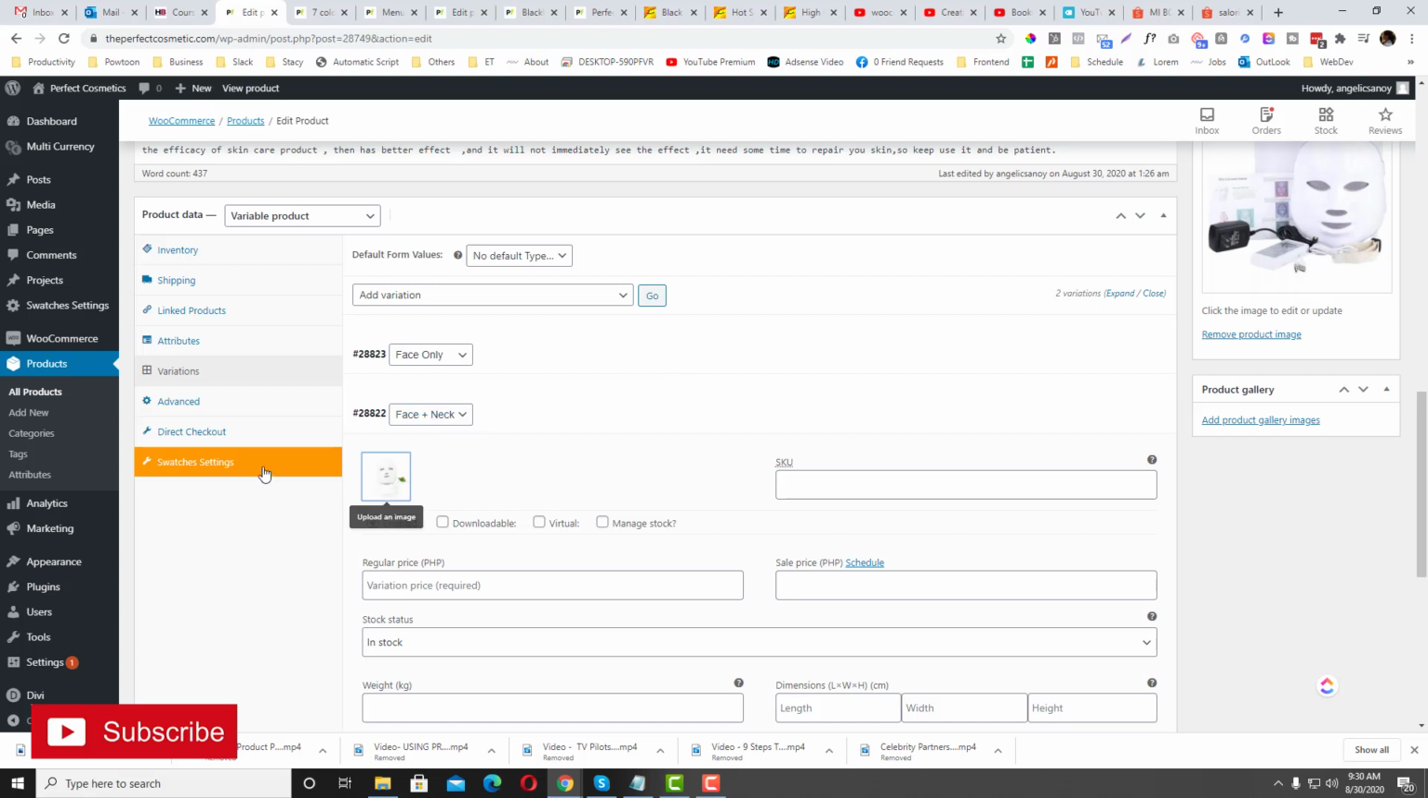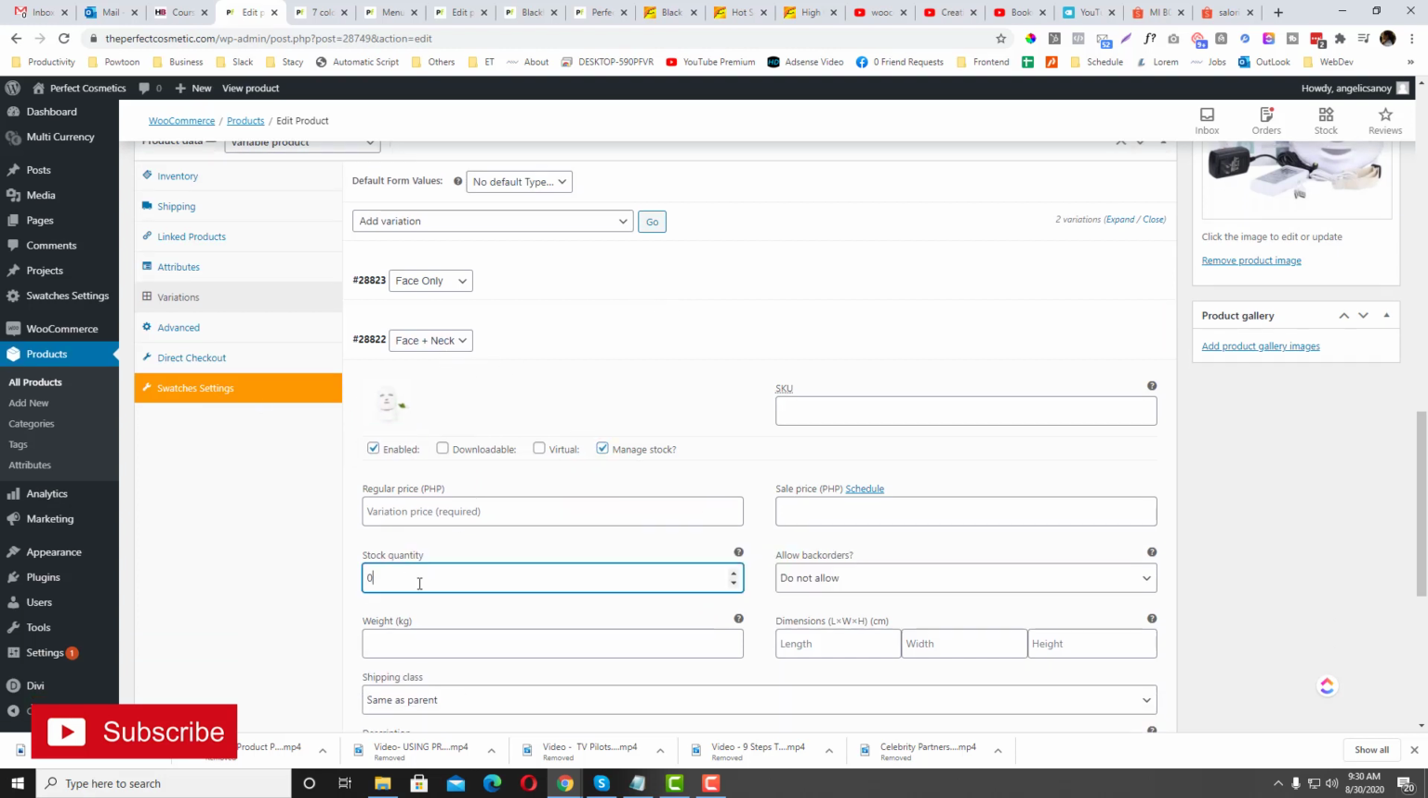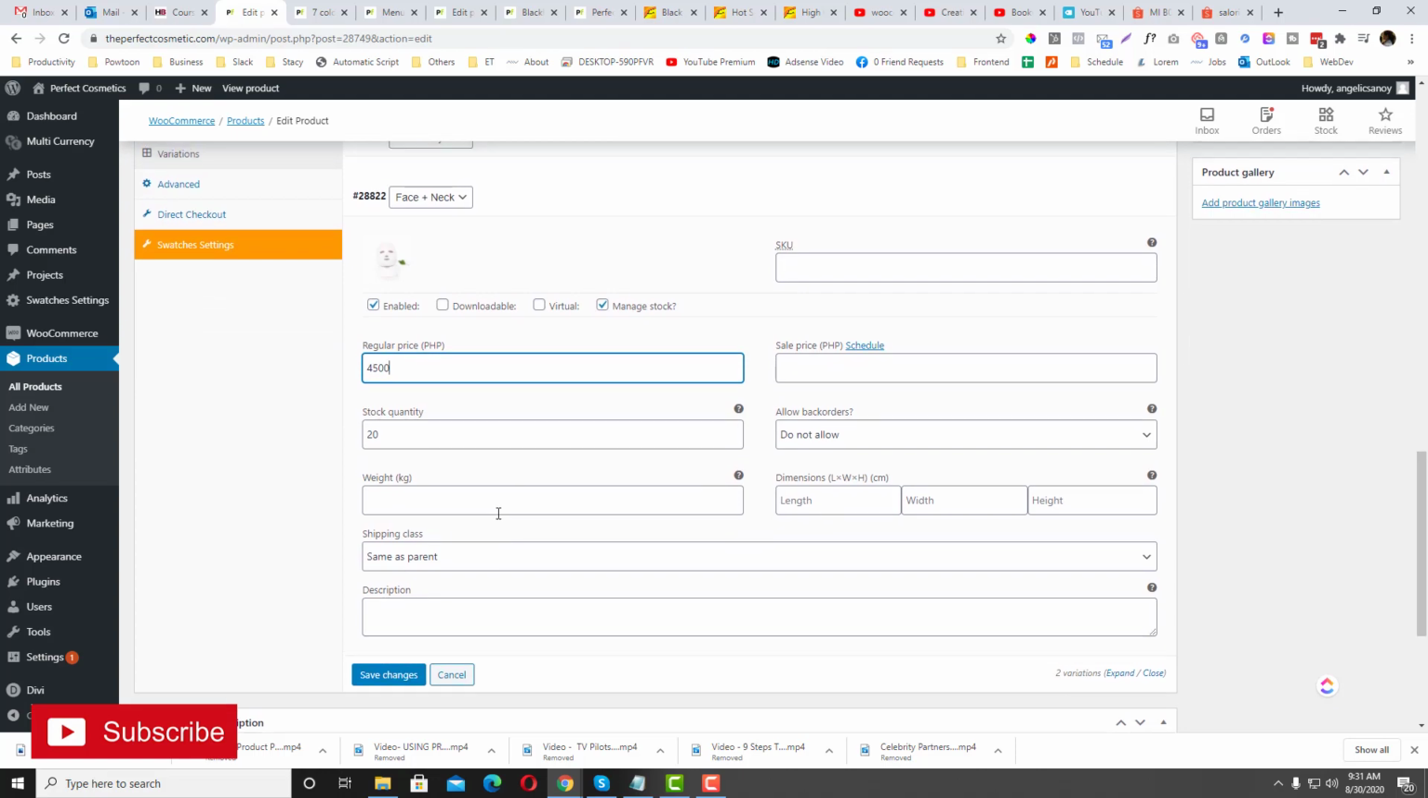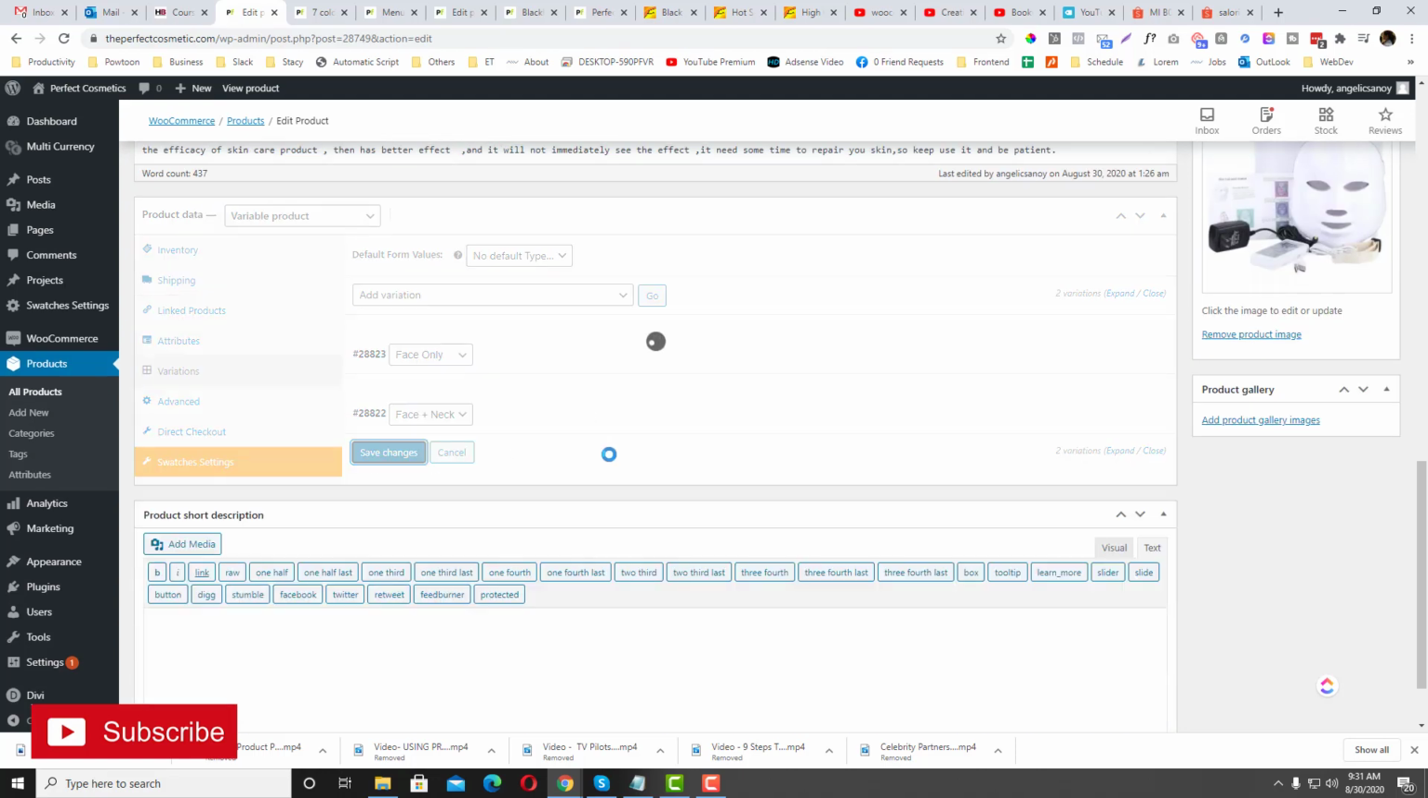So face and neck, this one, and manage stocks, I only have 20 stocks for my face and neck photos, and the price of face plus neck is a bit higher compared to the face only, and it's 4,500 pesos. And I'll just keep that as is and save it.